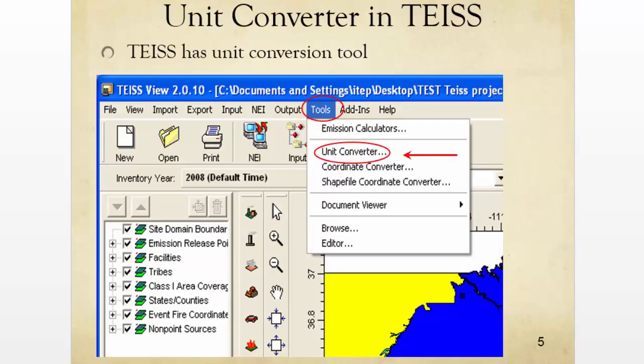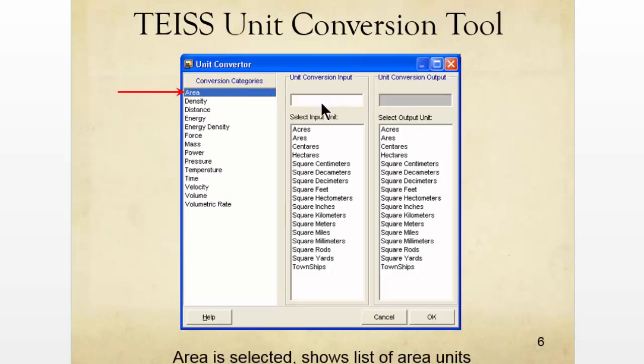To access this unit converter, from within TICE you go to Tools on the menu bar, and then select Unit Converter. It opens up this dialog box where you have categories of parameters like area, density, distance, energy, energy density, and then what you're trying to convert from. Once you type in a value and select what units you want, the output, which you can't type in, so it's gray, is the conversion from, for example, acres to hectares.